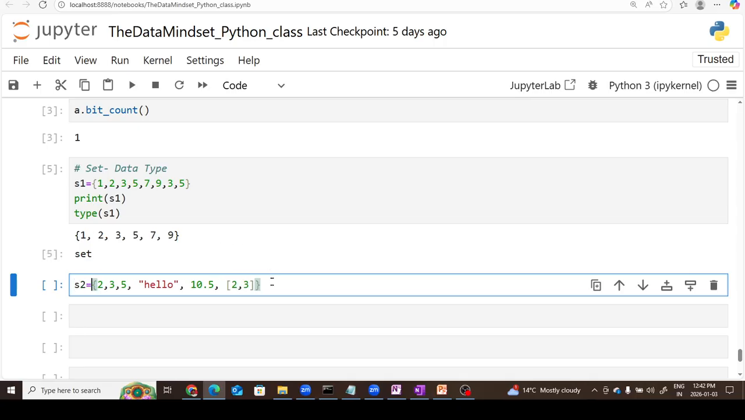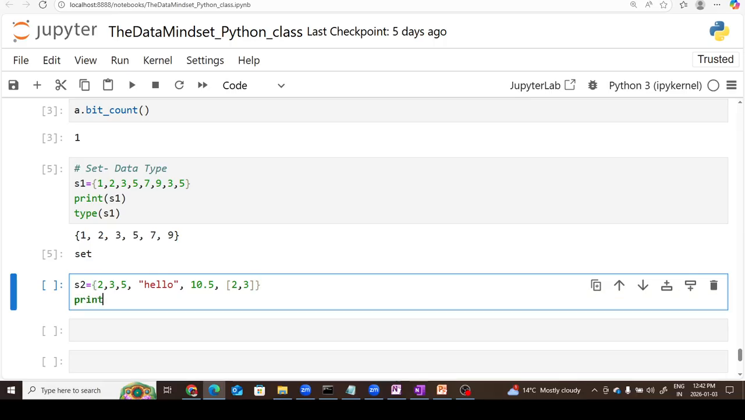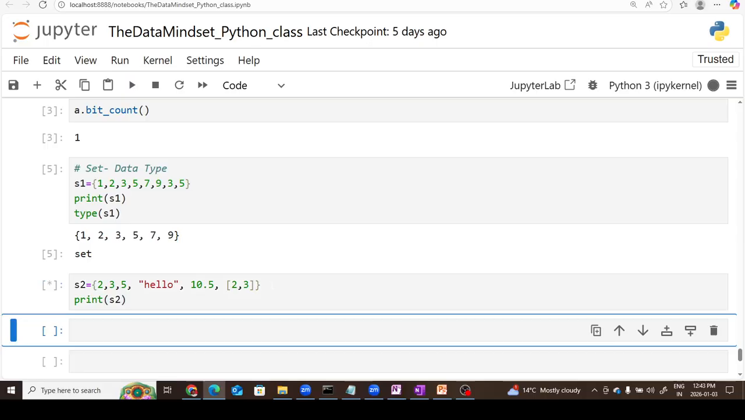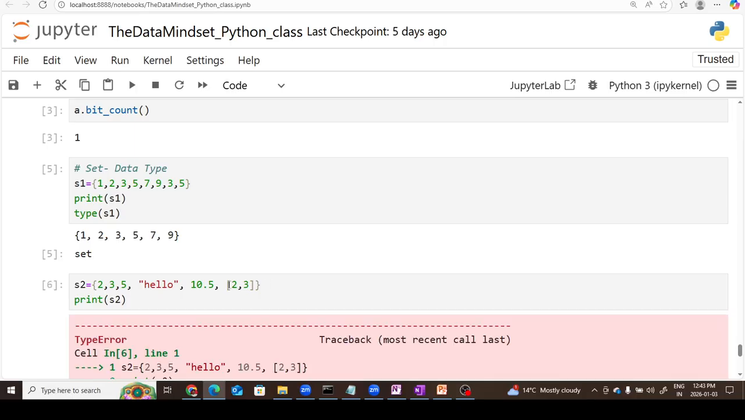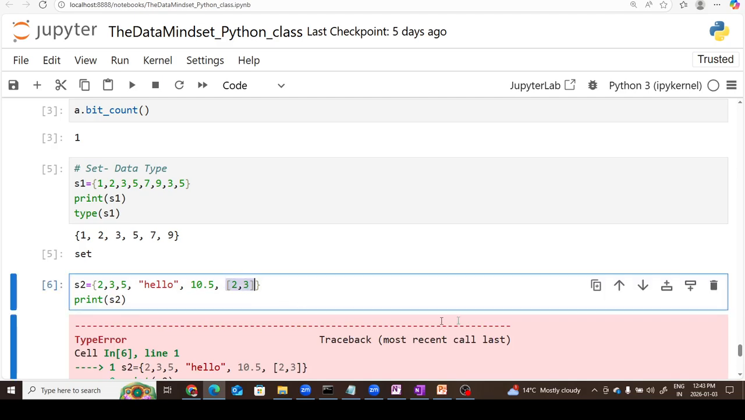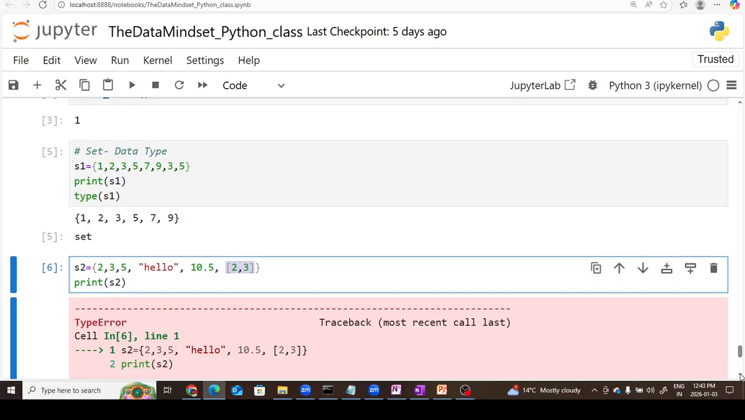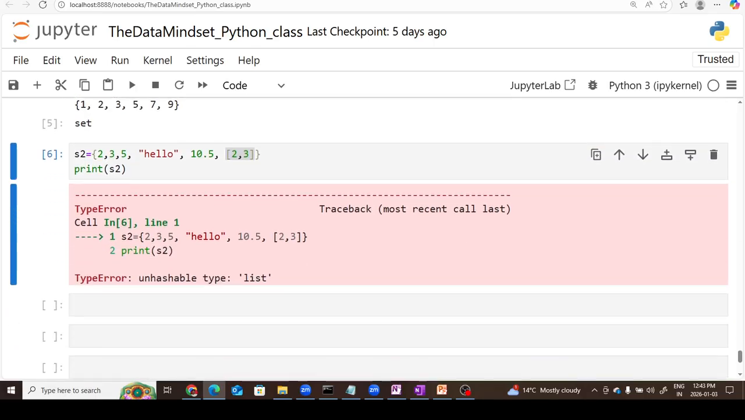If I put that into the variable s2 and print s2, what will happen? It will give me an error because a set cannot store a list. We have passed a list inside here, and that's why we are getting an error called unhashable type list.